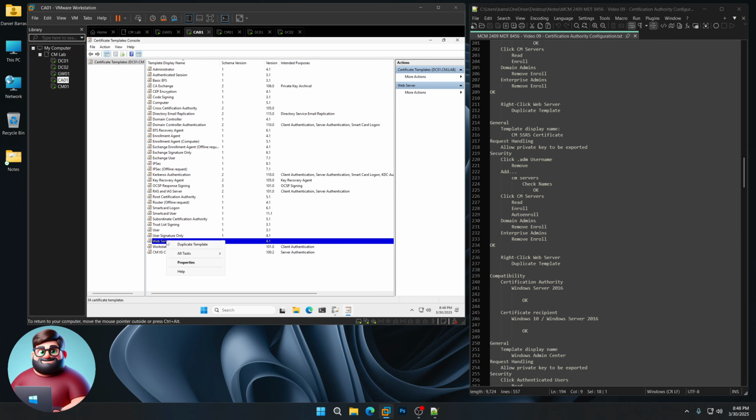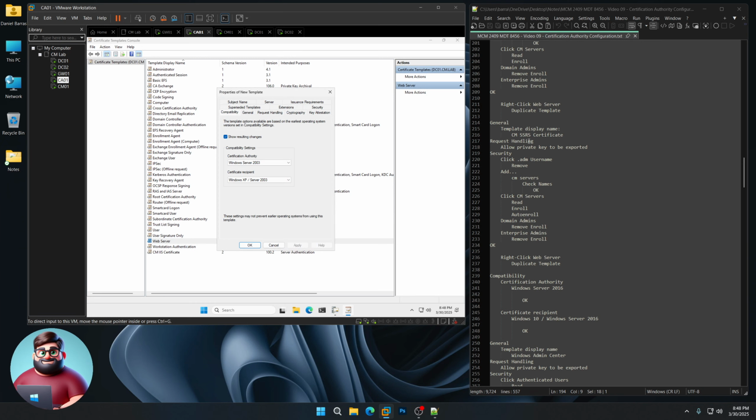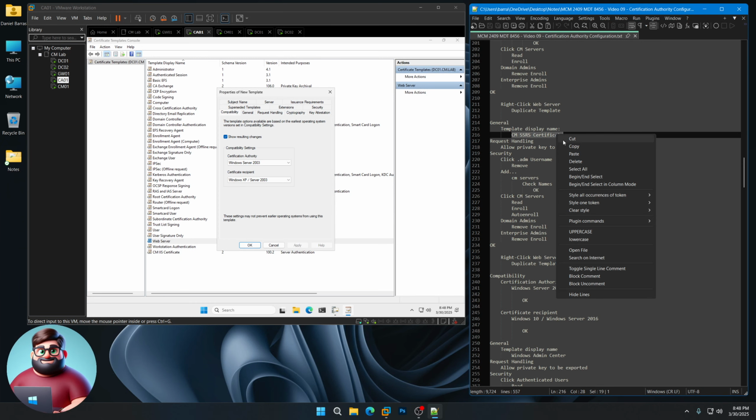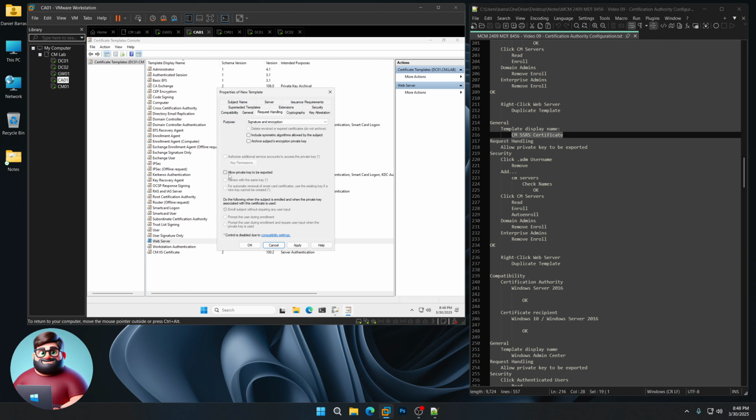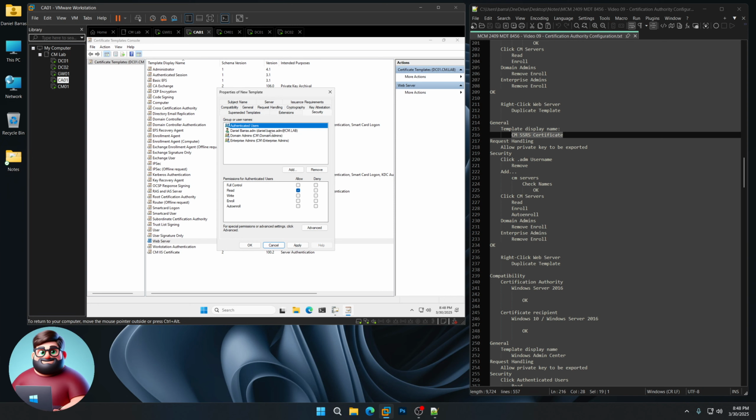Web server, right click, duplicate template. This one's going to be our SSRS or reporting services. So general, same thing, paste there. We'll go to request handling. We're going to allow the private key to be exported. Okay. We're going to go to security, click our name, remove, add CM servers, check names. Click on CM servers and we'll make read, enroll, and auto enroll. Domain admins, remove the enroll, and enterprise admins, remove enroll.